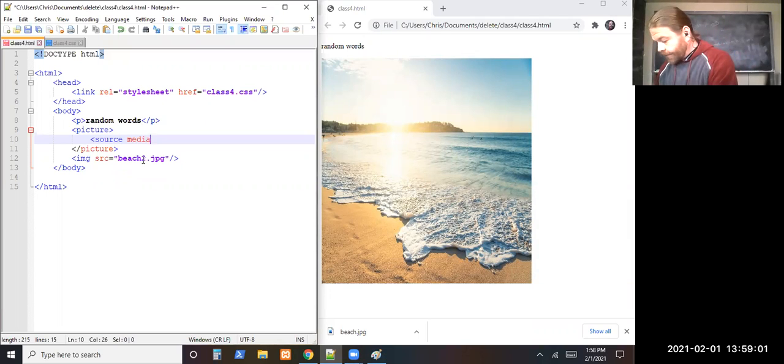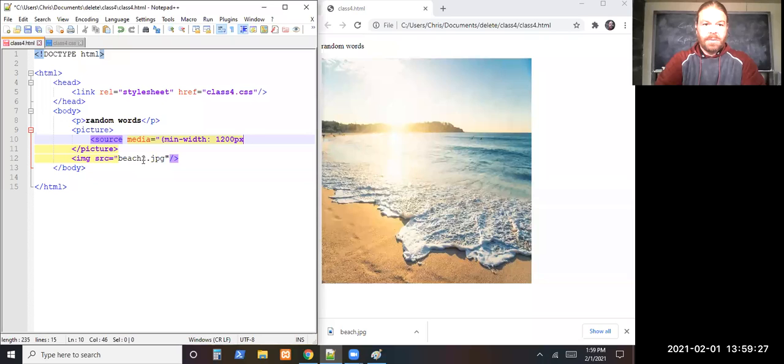So I'll do a min width. So if the media is a min width of 1200 pixels. Is that what I wanted? Yeah, I think so. And then instead of a source, we use what's called a source set.